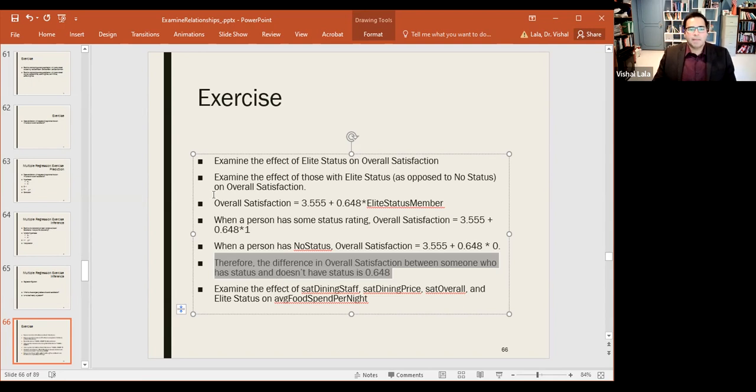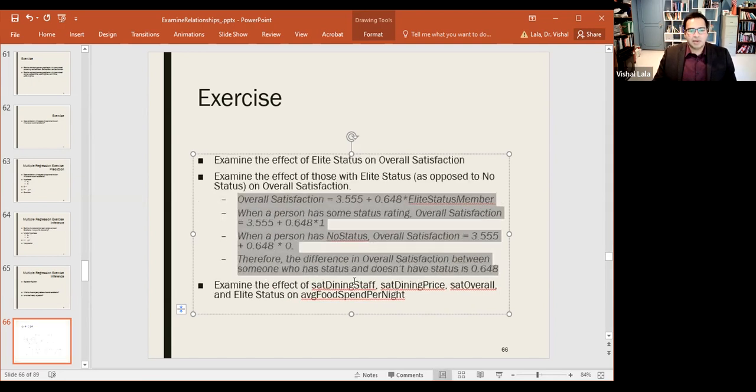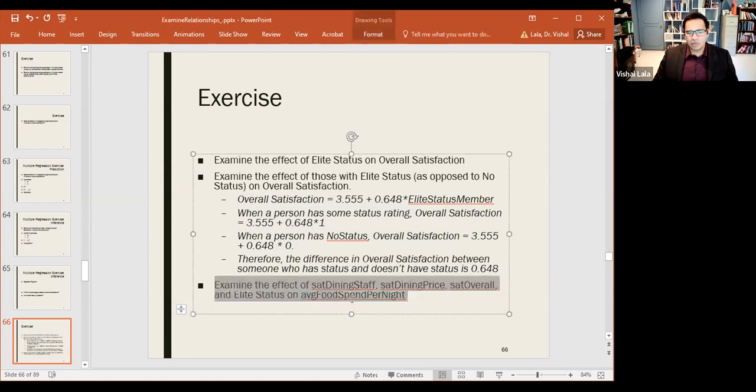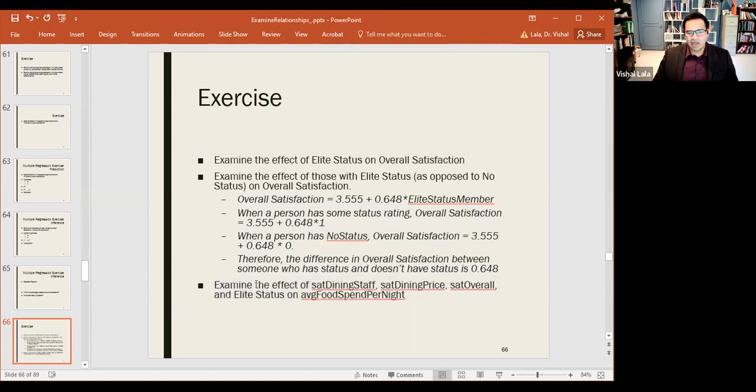All right, so I'll just separate this. Okay, let's go on to our last exercise here, which is to examine the effect of satisfaction with dining staff, dining price, overall satisfaction, and elite status on average food spend per night. So here we have all these different variables and average food spend per night.